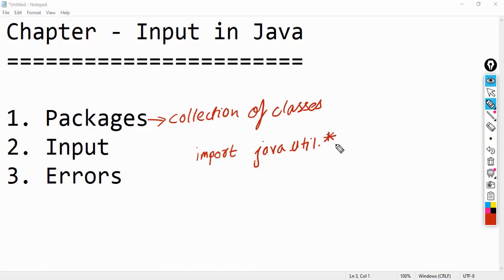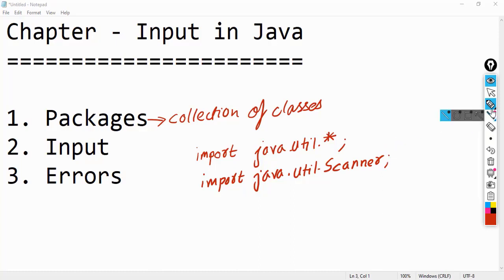java.util.*, or you can write import java.util.Scanner. So either way, you have to use the util package. The Scanner class is present inside the util package. So this util is a package here.